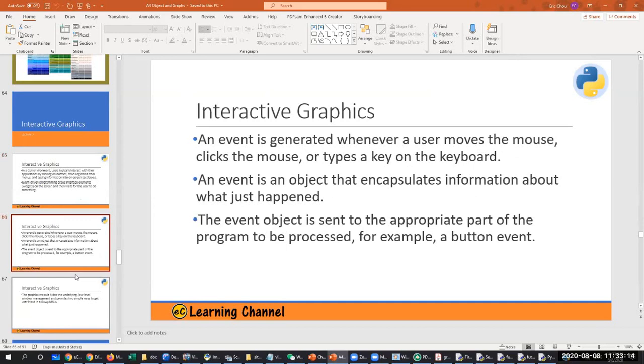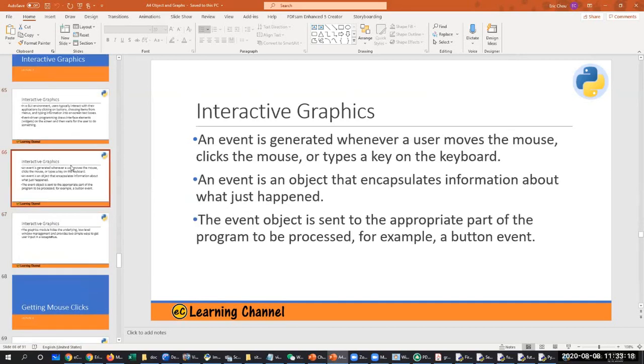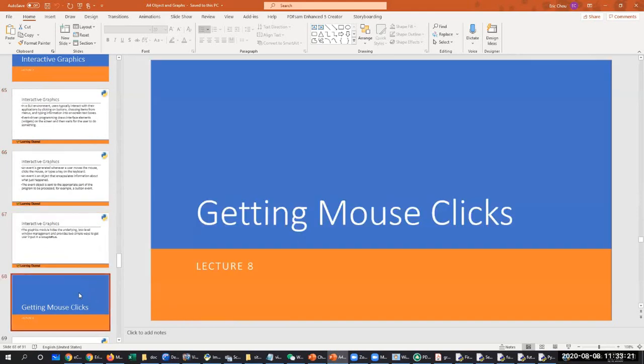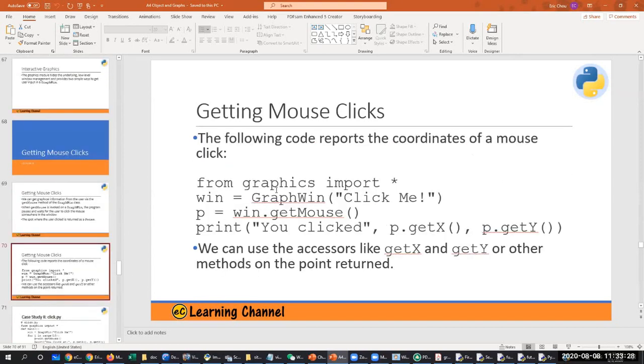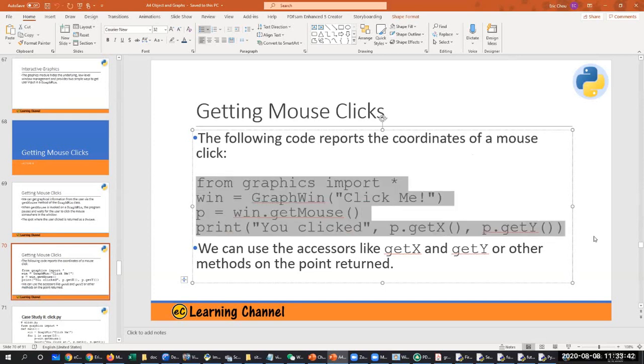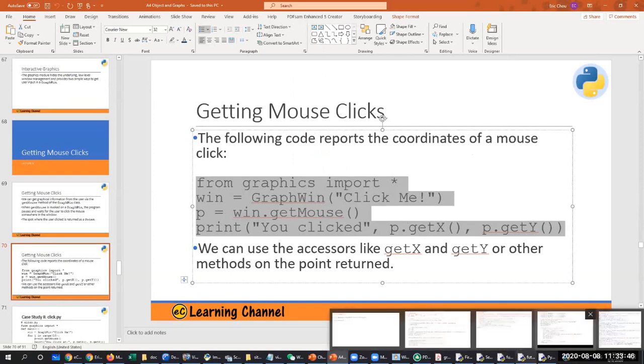Okay, and then we can do interactive input, so you can get some data. You can get a mouse click. When you do get mouse click, you get a point. Get mouse assigned to a P will be a point, and then you can show where the X and Y are. Is that okay? Yeah. So let's do this one. Okay, copy this one.